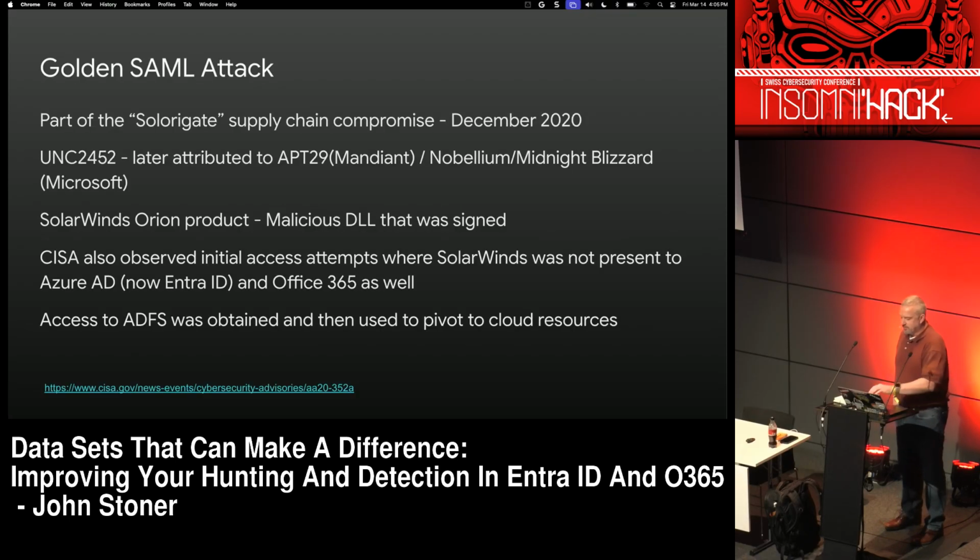So let's start with Golden SAML. Golden SAML is nothing new. In fact, this was December 2020. Everybody probably remembers the SolarWinds Orion product, right? The supply chain, the malicious DLL, all of that terrifying stuff. Coupled with the pandemic, it was a good couple of months there, right?